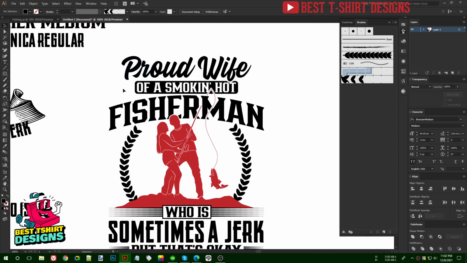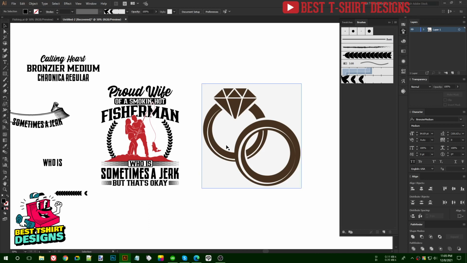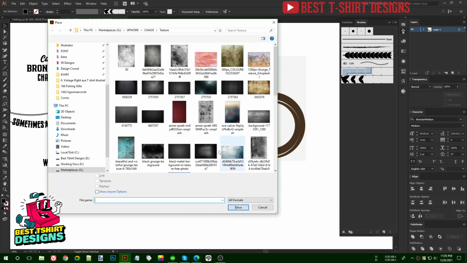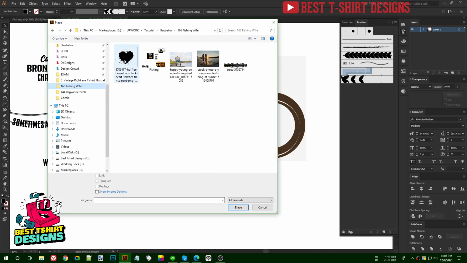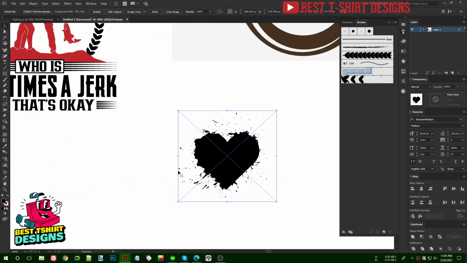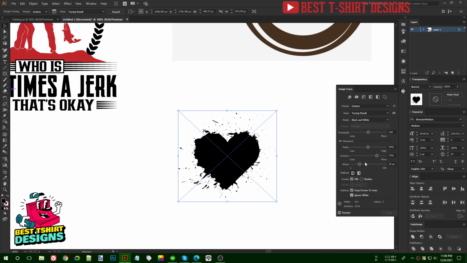For this area I will use some kind of fishing or wife kind of element. Let me try. Okay guys, so I want to use some elements like this. You can search for wedding ring and you will find this. And then another one I will use is this one, another PNG image. So you can search for heart shape and you will find tons of different images like this, and you can use them. There is nothing copyrighted here because there are tons of designs exactly similar to this one, so you can use them.